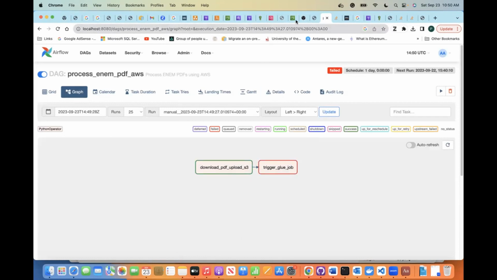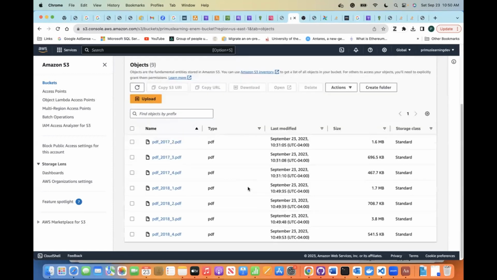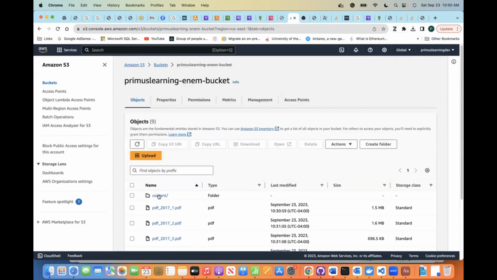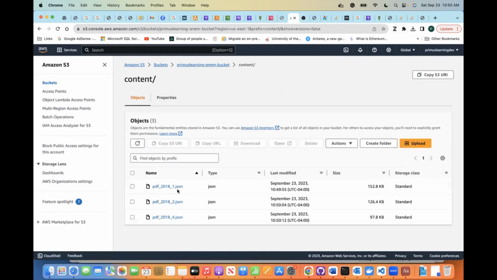All right, it's done that. So you see, if you go back to our S3, you see that these files will increase in number. You see they have increased in number. They have grabbed 2018, it started from 2017, it's grabbed 2018. And now we have a contents folder and it has some JSON, right?